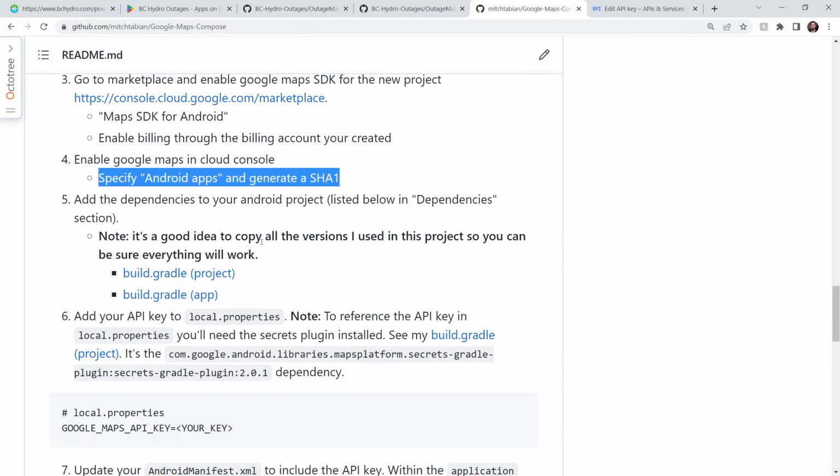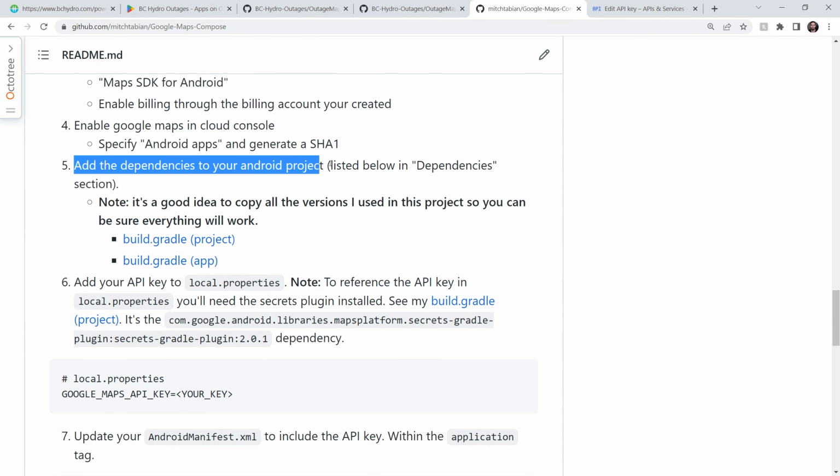Once you do that, I think you're pretty much ready to go other than the API key stuff. So if we go to the next part, you want to add the dependencies. Now, it's always a good idea to add the same exact dependencies that I use in my project. That way you're guaranteed that all of the versions aren't going to have any conflicts because it worked for me. So using my versions is always the best idea.